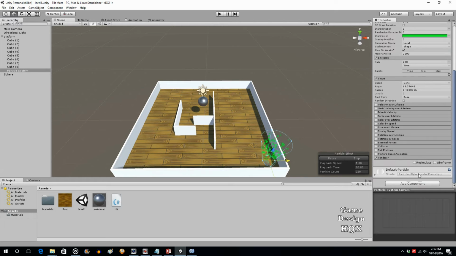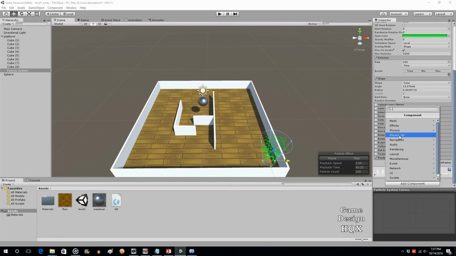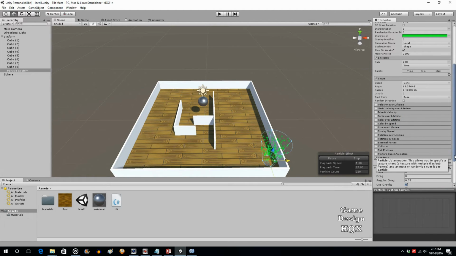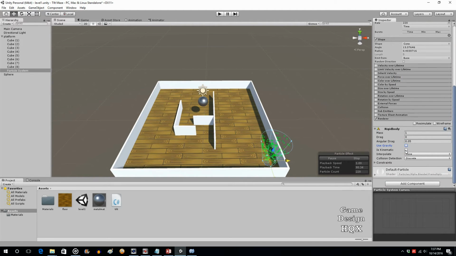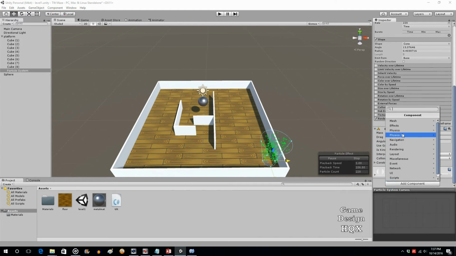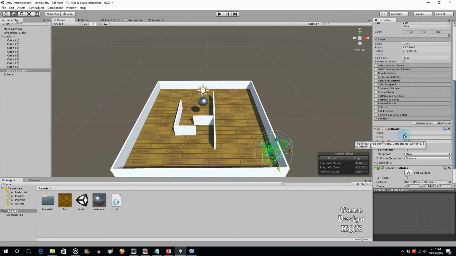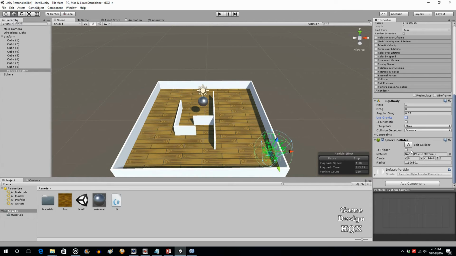Now let's go ahead and add a rigid body. So physics, rigid body, and we're going to get rid of gravity. The reason there's a rigid body is because odd things happen with collisions without rigid bodies. I haven't quite determined why, but put the rigid body there, it won't hurt anything. So physics, and we'll do a sphere collider, and we'll make that a trigger.